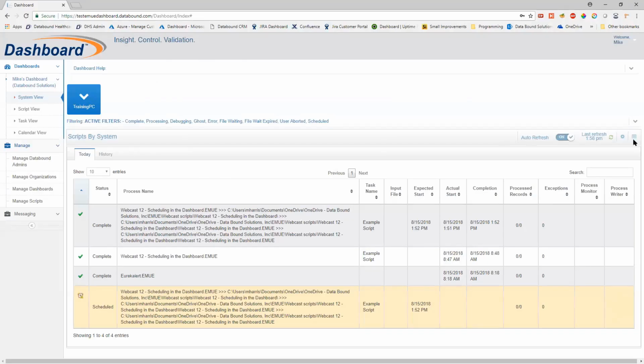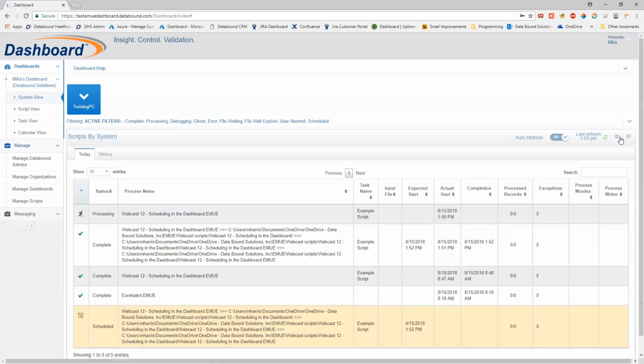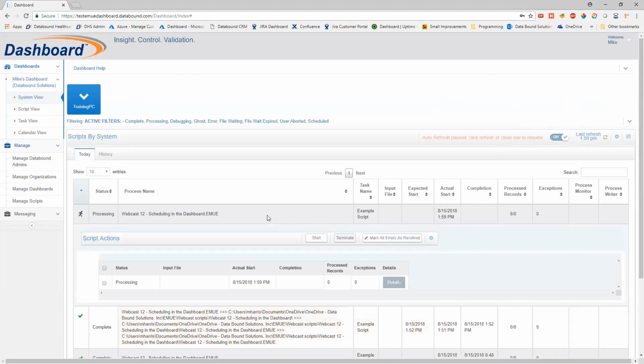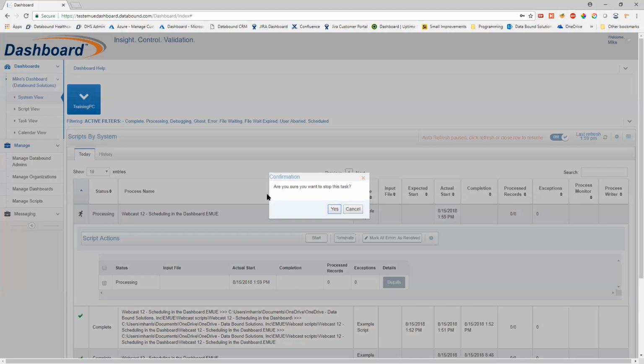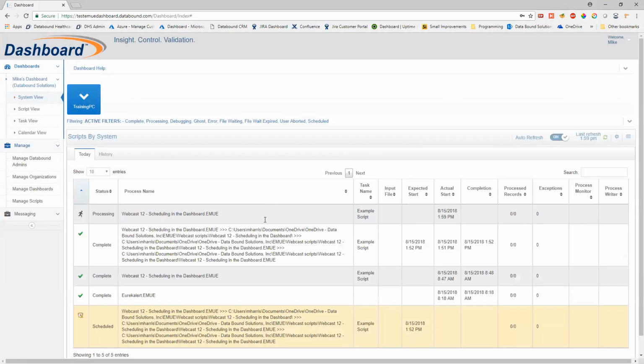So with this, when I refresh my dashboard, you can see that new instance of it is processing. I can come in here and click terminate. Are you sure you want to stop this task? And that's going to go ahead and stop it. And again, it will take another moment for it to get that information to the computer itself and to stop the script, but it will terminate here in just a minute.